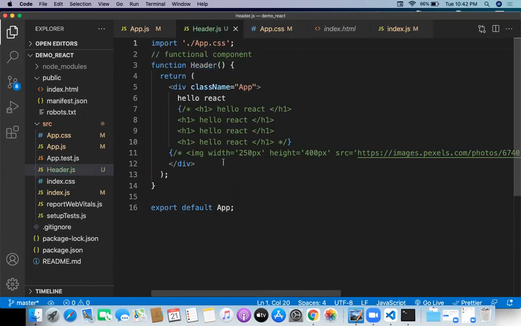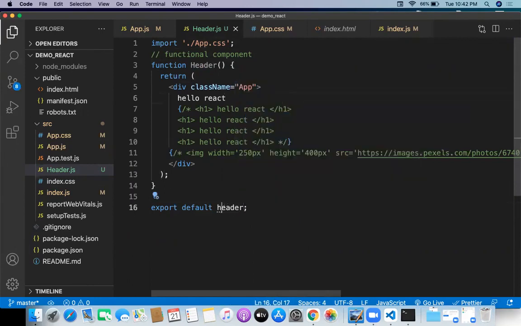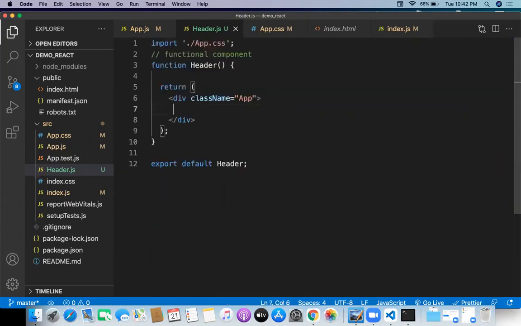And Header needs to be exported. Sorry, H capital letter. Header needs to be exported. And inside this, I want to return something like an H1. This is header. Okay, header is exporting finally.